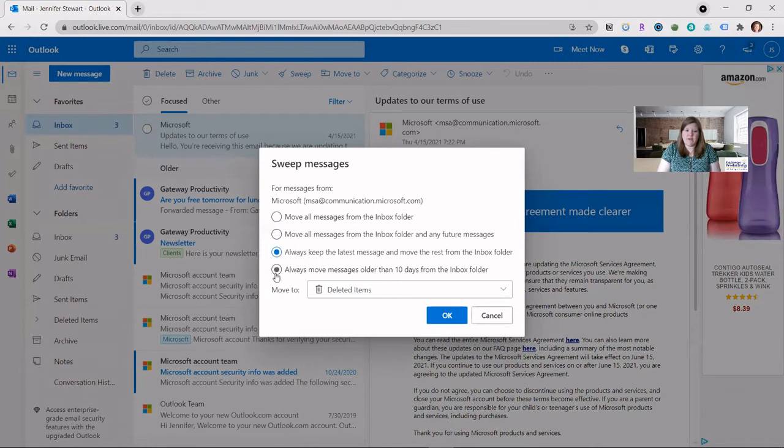Our last option is to always move messages older than 10 days from the inbox folder. This is a great help if you have ads, or maybe you get different emails from insurance companies or newsletters, whatever it is for you. And let's say you haven't had time to get to those in 10 days. So you can set this up when it comes from that email address, whatever that is, whether it's a company, whether it's a person. And then you can have that automatically go into a folder that you determine if it's older than 10 days. So as I was saying, the ads is a great example here.